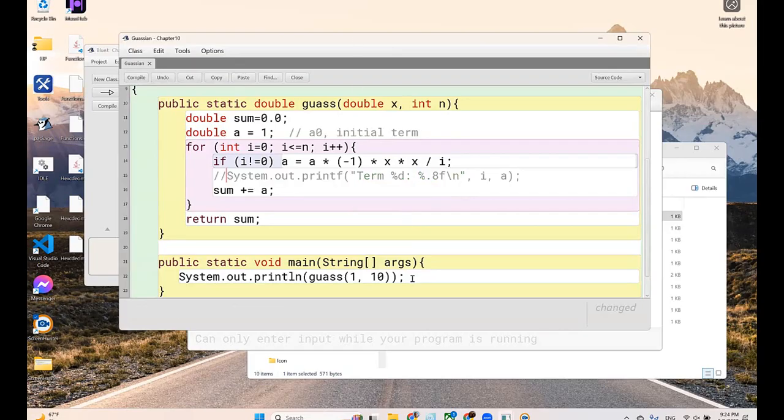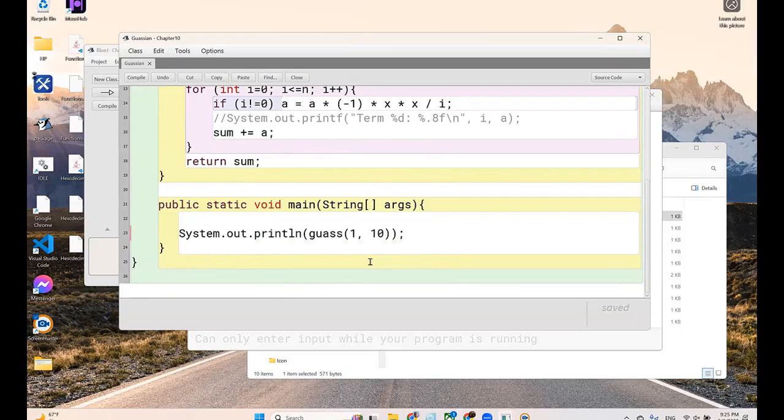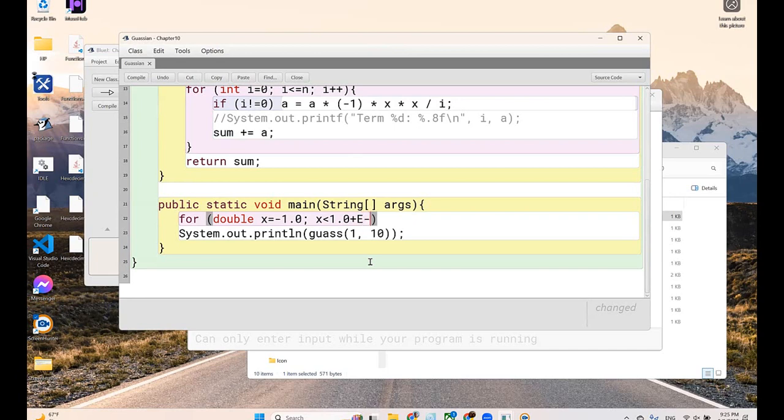Now we do an experiment, and that is fine, but that's not our purpose. Let's do another thing. Let's do double x equals minus 1.0, x less than 1.0 plus 1e minus 9, x plus equals 0.01.